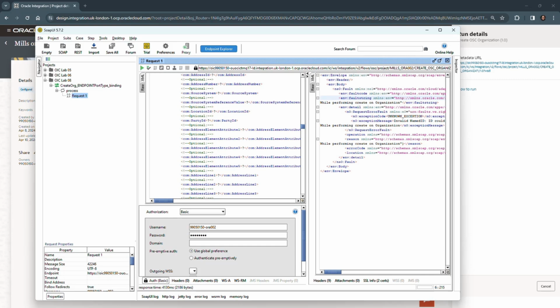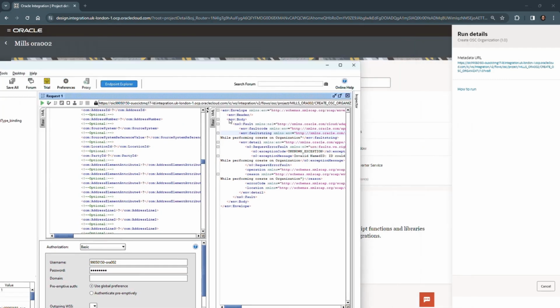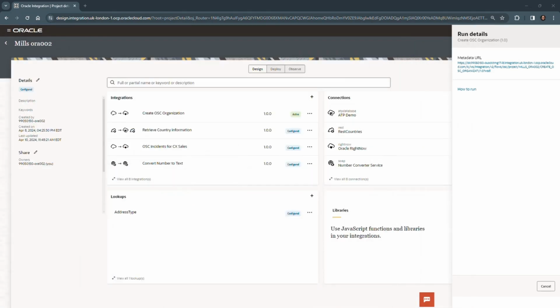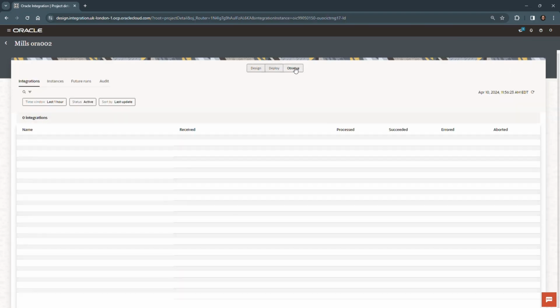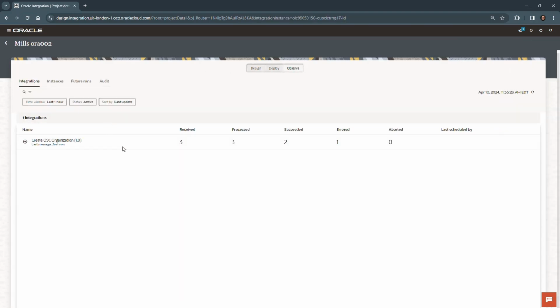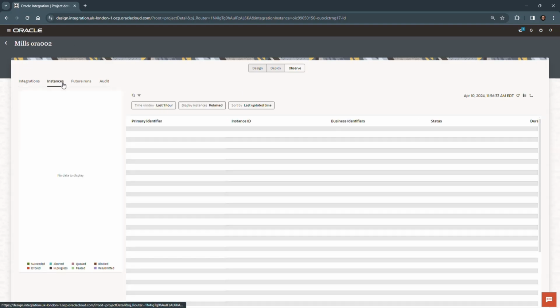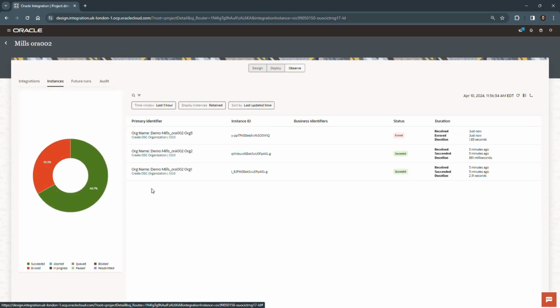So now that we've done all of that, let's move this out of the way and continue on back to our project homepage. Let me dismiss this here and click on the Observe button to see what happened recently in the last hour. Sure enough, there are my 3 calls. Notice one of them shows as errored. When we go to the Instances page, now we can see specifically which each of those was.